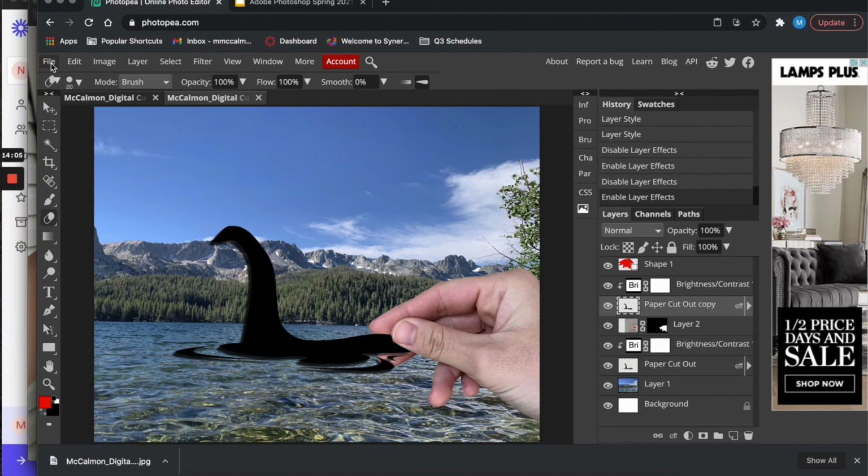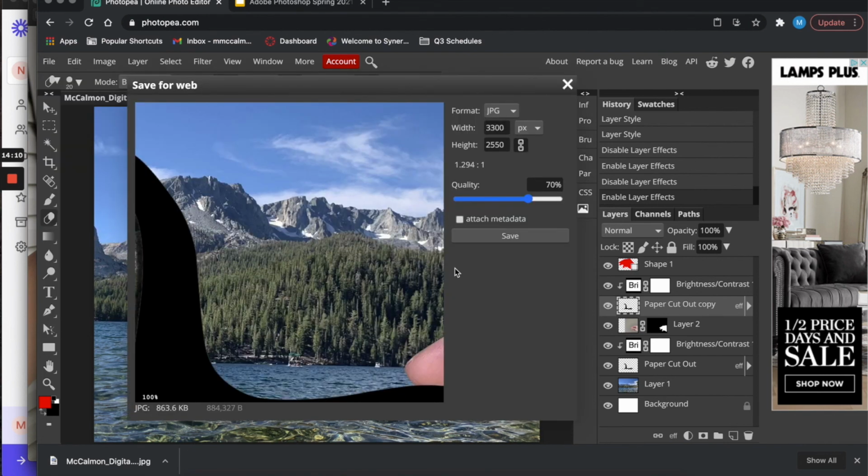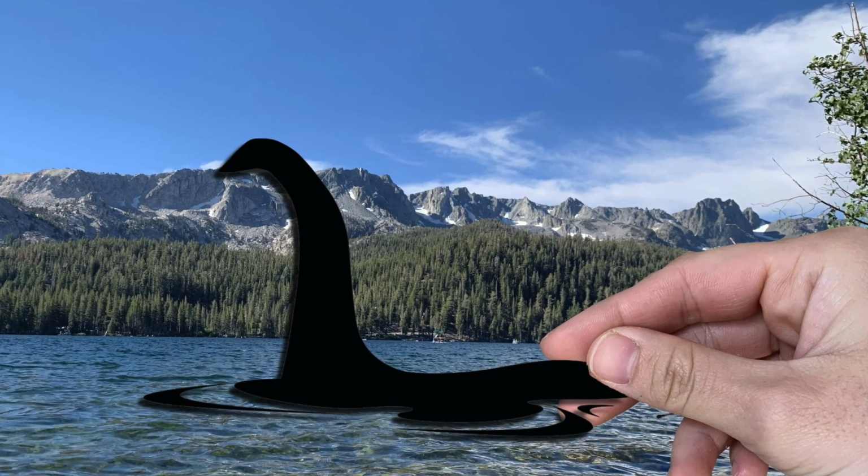And that is it. I'm going to go File, Export as a JPEG. I'm exporting this as a JPEG because that is the file format that Canvas will accept. And that is the paper cutout demo based on Rich McCor's work.